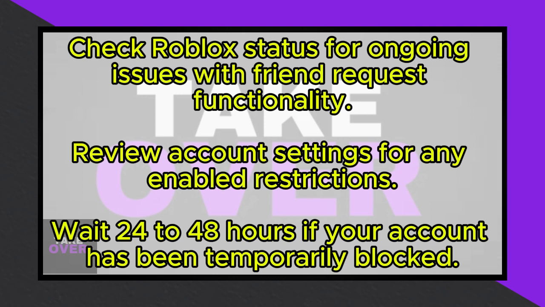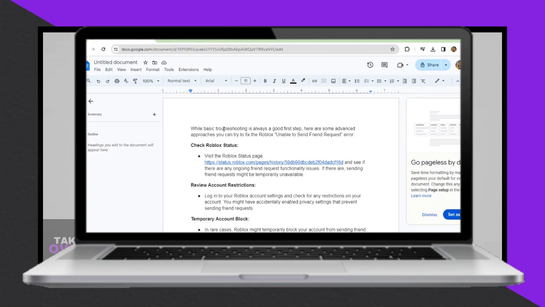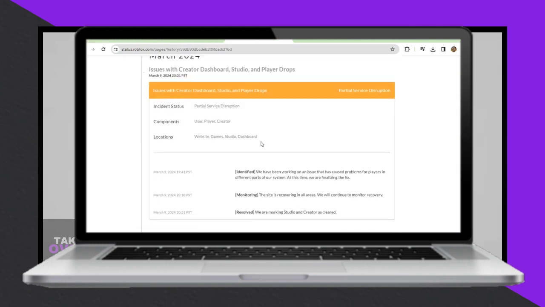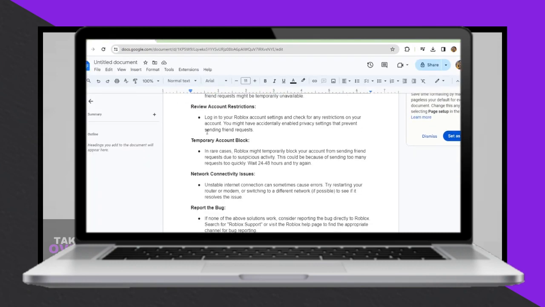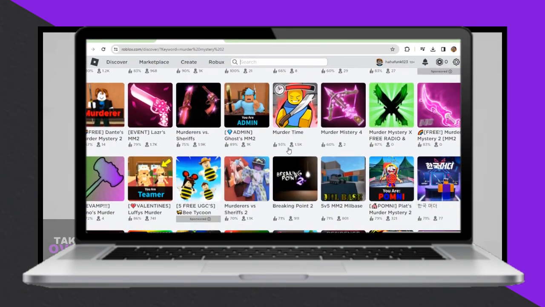Next, review your account settings for any restrictions. Log into your Roblox account and inspect for any inadvertently enabled privacy settings that may be preventing you from sending friend requests. In some rare cases, Roblox might have temporarily blocked your account from sending friend requests due to suspicious activity. If this is the case, wait for 24 to 48 hours before attempting to send requests again.